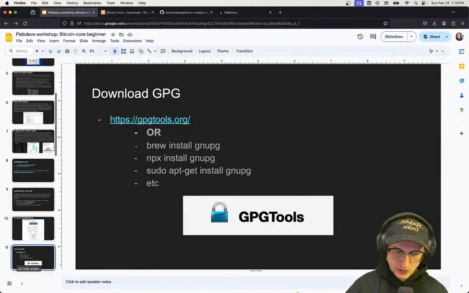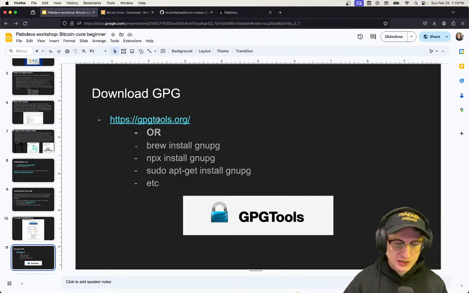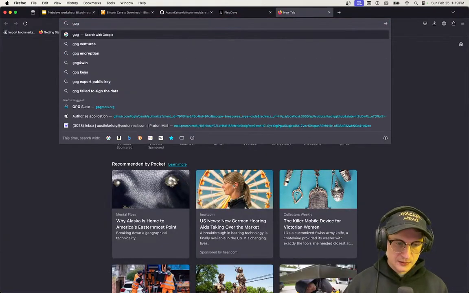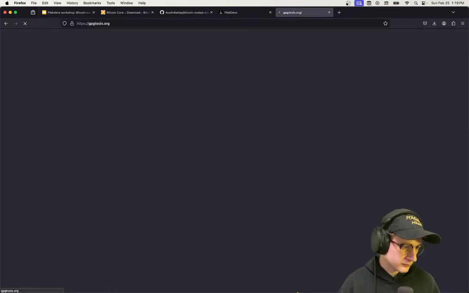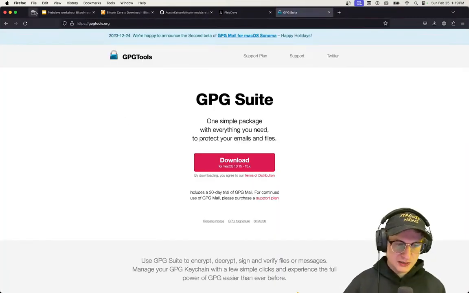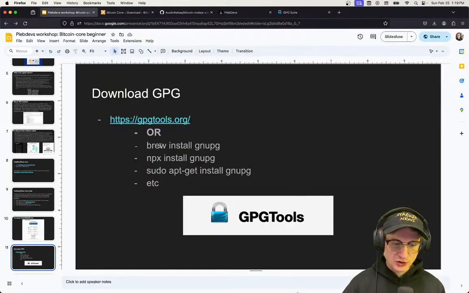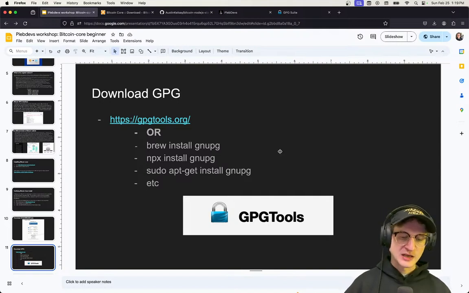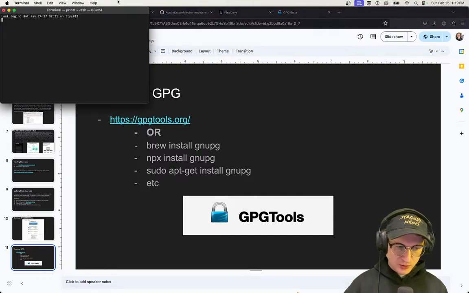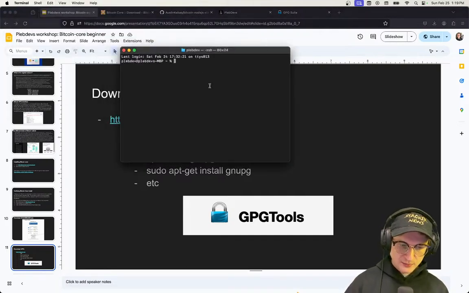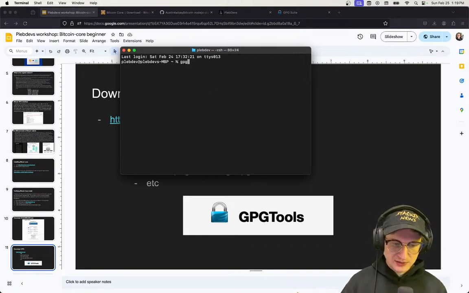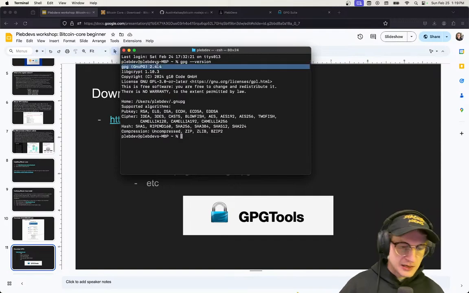Cool. Next, you're going to download GPG. You can find this at gpgtools.org, which is kind of the easy way to download it. Alternatively, you can just do it in your terminal: brew install gnupg, or sudo apt-get install. One of those should work. You can check if you have GPG installed by opening up the terminal, zooming in, and running gpg --version. Sweet. Since it tells me the version, I know it's successfully installed on my machine already.